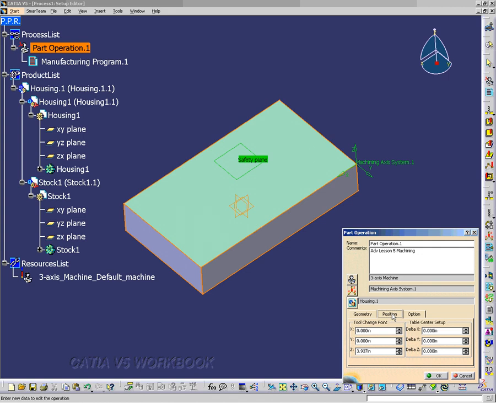Here I have a position tab and an option tab. I'm not going to change any parameters here. So right now our part operation should be complete and we're ready to move on to defining other prismatic machining attributes.